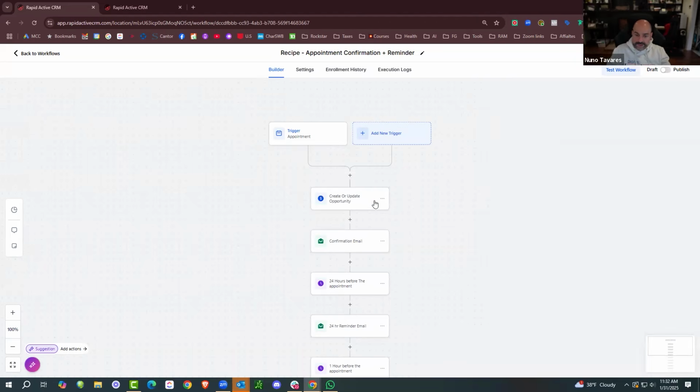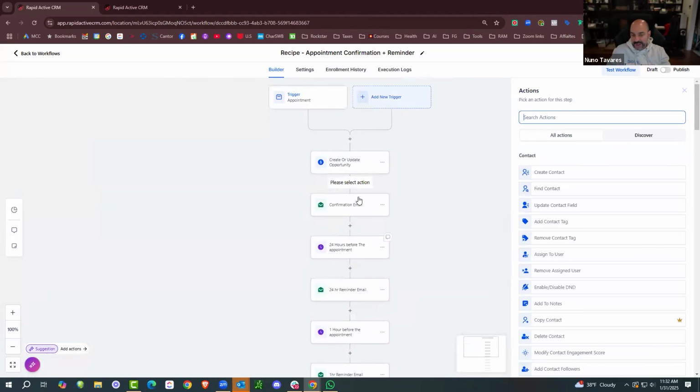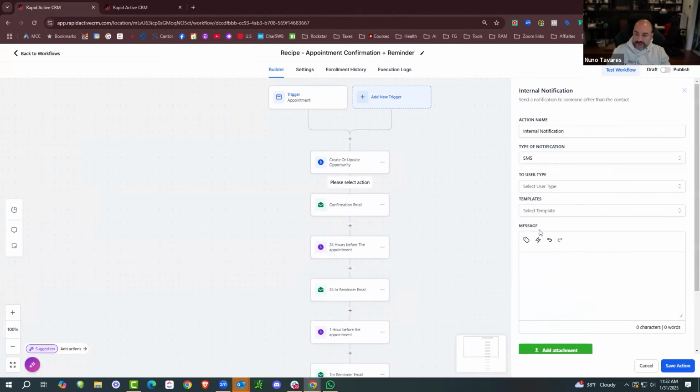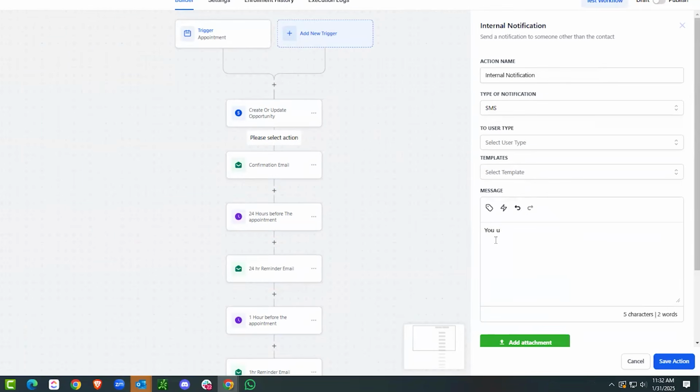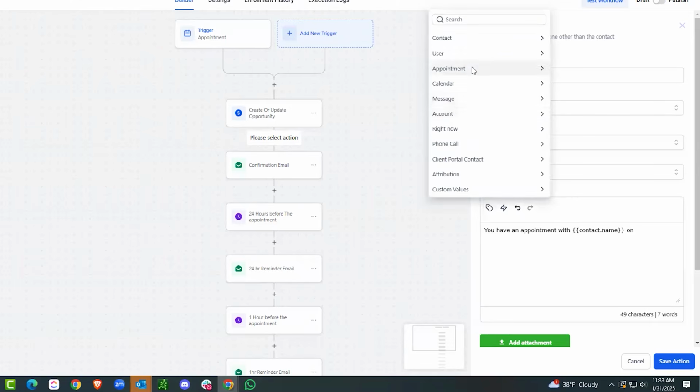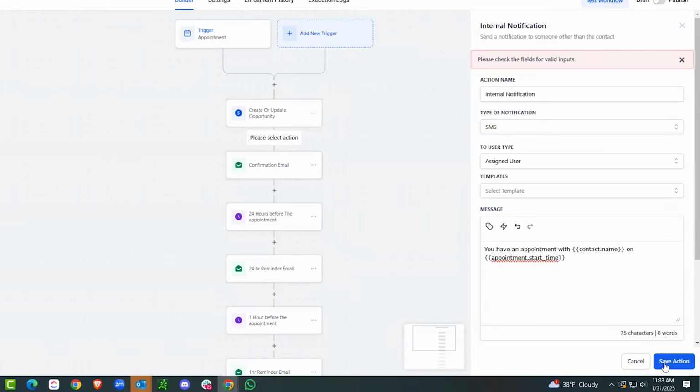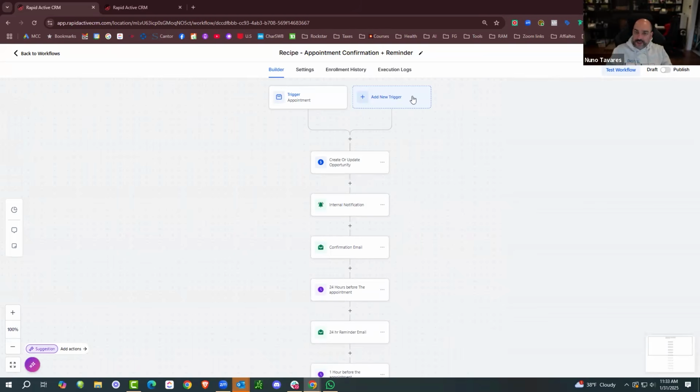Boom, hit save. And then the only thing you have to add, because this one doesn't have it, is an internal notification. Again, text message for this person. You have an appointment with contact full name on back out. Appointment start date and time. All right. So now, again, assigned user. Now you at least get an internal notification letting you know that's happening.